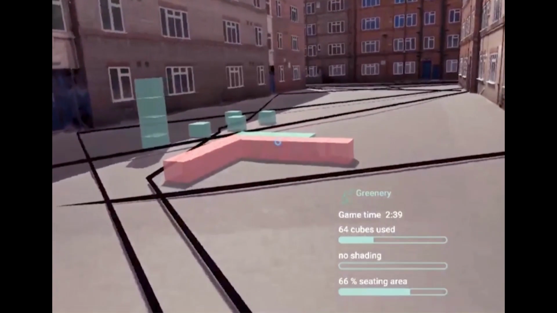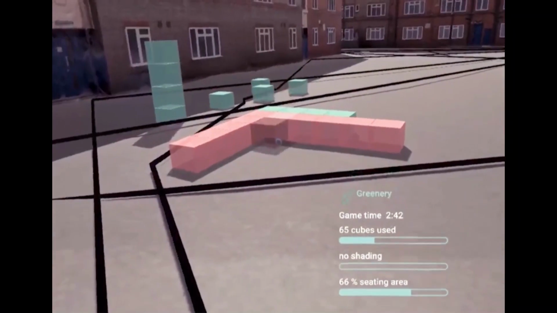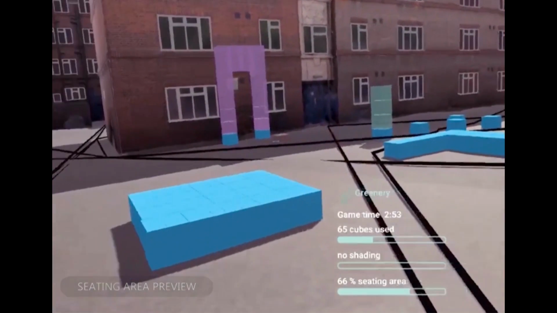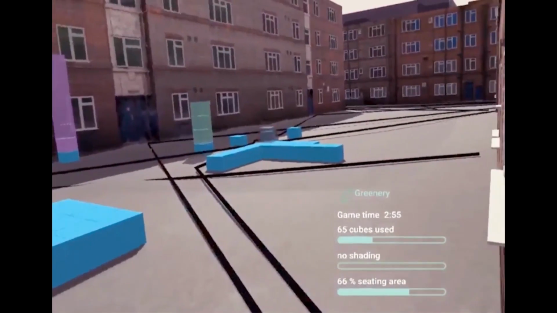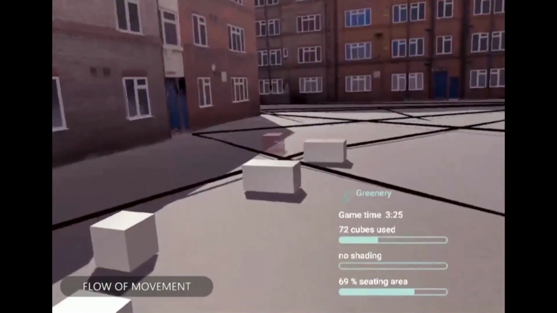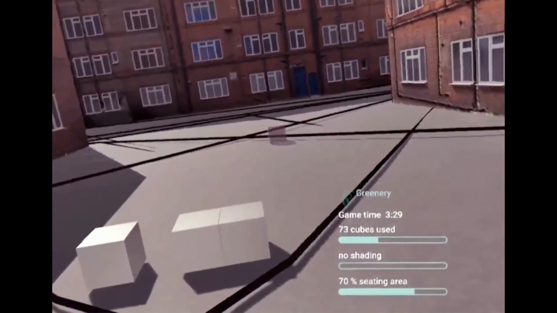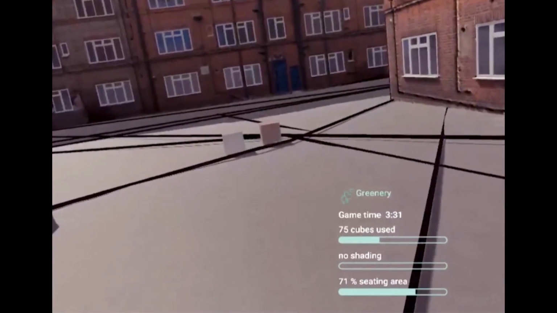You're also able to add some comments specifying exactly what you want something to be, because the cube was a very generic representation. This is the visualization of the seatable area, so everything that is in blue is supposed to be something you can sit on. And you see the black lines on the floor are the flow lines of the ground level, so you can see actively how you're changing them with the modules that you place.